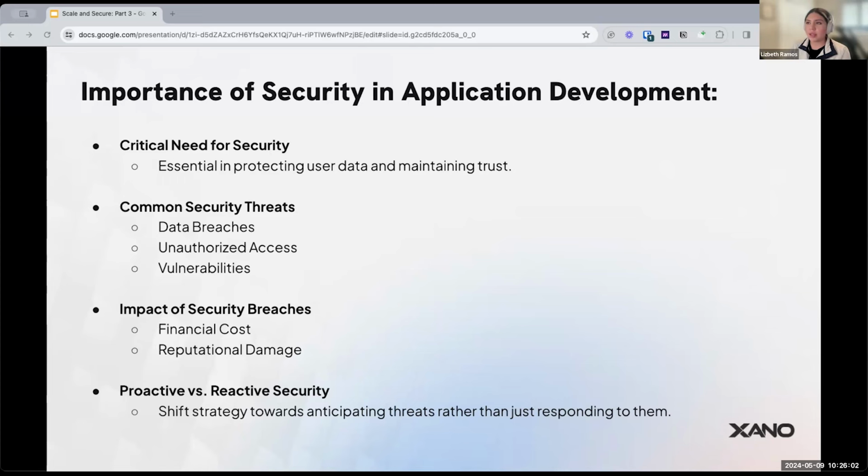And the consequences of these breaches extend beyond a financial cost, right? There can be significant reputation damage to that application. So to address these threats, we need to shift our security strategy from being reactive to proactive. Rather than just responding to threats as they arise, we should aim to anticipate these and mitigate before they occur.